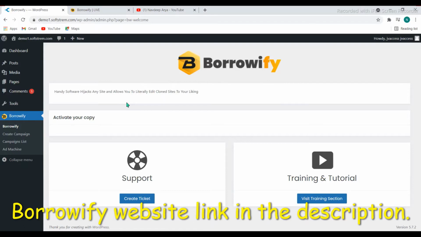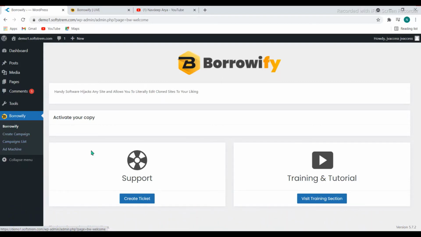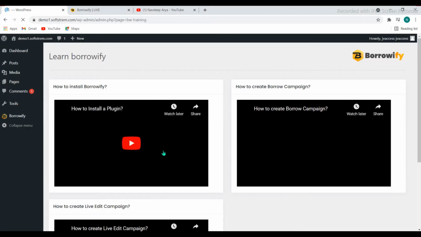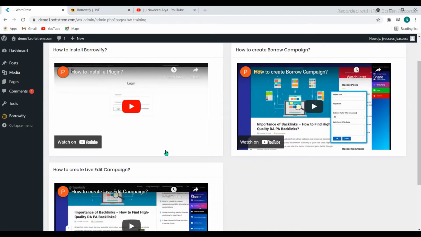Once you are in the dashboard of Borrowify, you will find a dashboard like this, and you don't need to go to this place. You just need to click on Borrowify here, and then you will find 4 options. First is Borrowify, then create campaign, campaign list and add mission. Once you click on Borrowify, you will find a dashboard like this. Here you can find multiple video tutorials by clicking on this button, and in the support section you are able to talk with support.